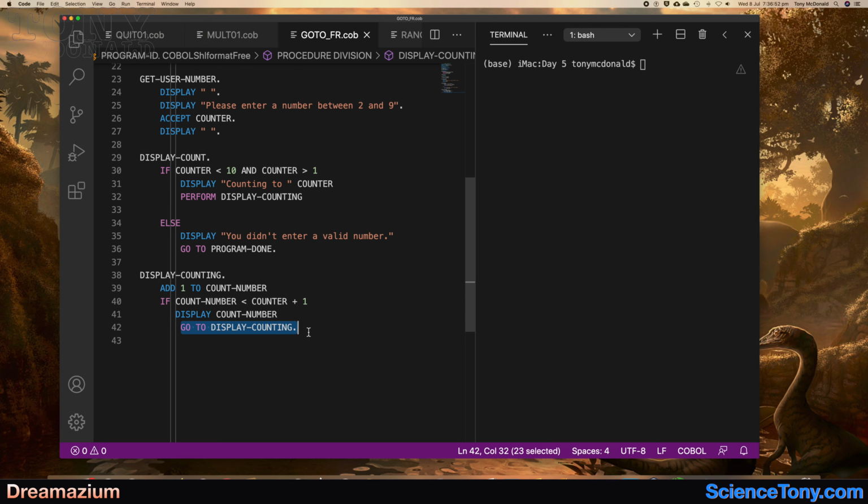If it gets to 5, or before 5, like 1, 2, 3, 4, so if it's 1, it goes down here, it checks it, it's 1, display the counter number, and then it says to GO TO DISPLAY COUNTING. So it's jumping back and telling itself to run this paragraph again. And if it's not, then it will stop. That's how GO TO works. It just tells you to go to the next thing.